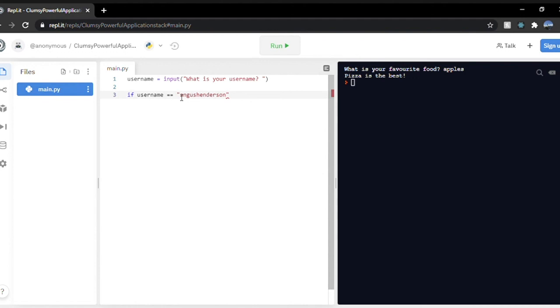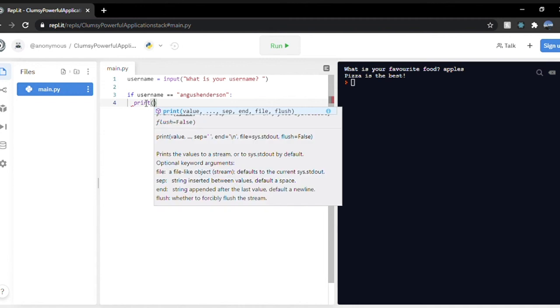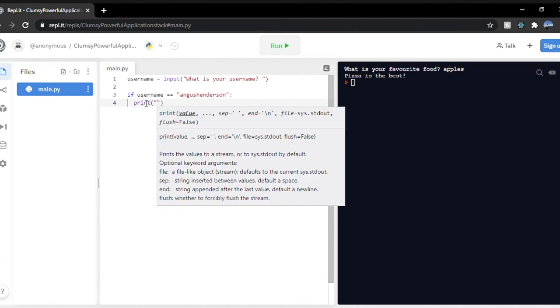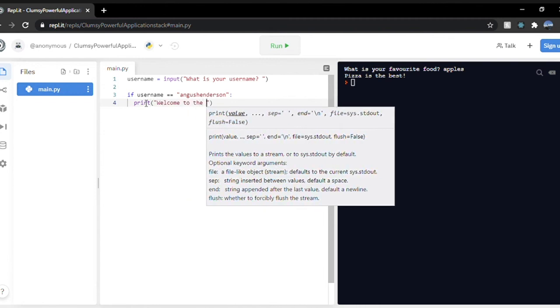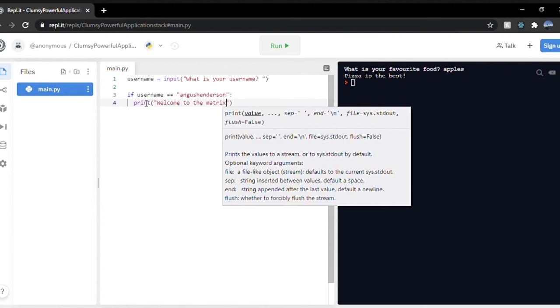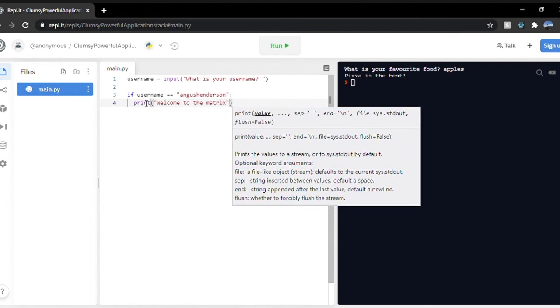And then remember to use our colon here to say that if this is true, this is the code we're going to run. And then that's tabbed for us. And then we can type in here, print, "welcome to the matrix". There we go. We'll type something funny in there.